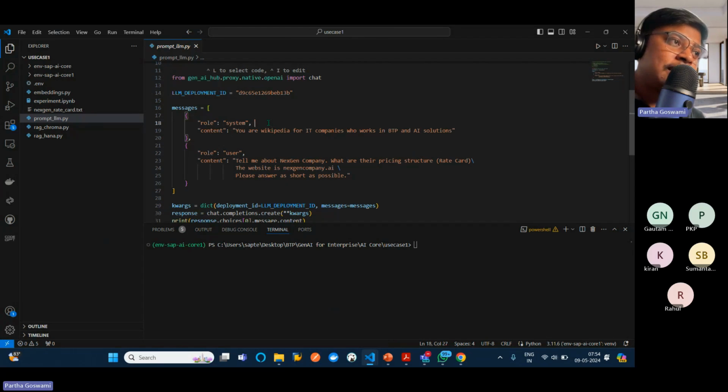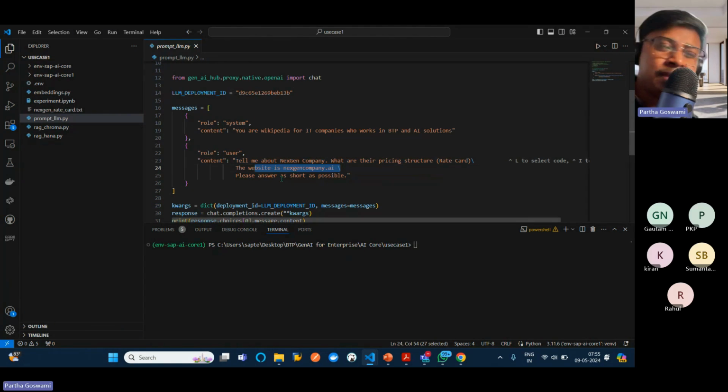Now let's imagine that I have this particular role. As of now, I'm just setting up the stage for what the possibilities are out there. So let's say I'm giving the instruction that you are a Wikipedia of an IT company who works in BTP and AI solutions. Now, as a user, I'm asking, tell me about NextGen company. What are their pricing structure and rate card? Their website is this. Please answer as short as possible.